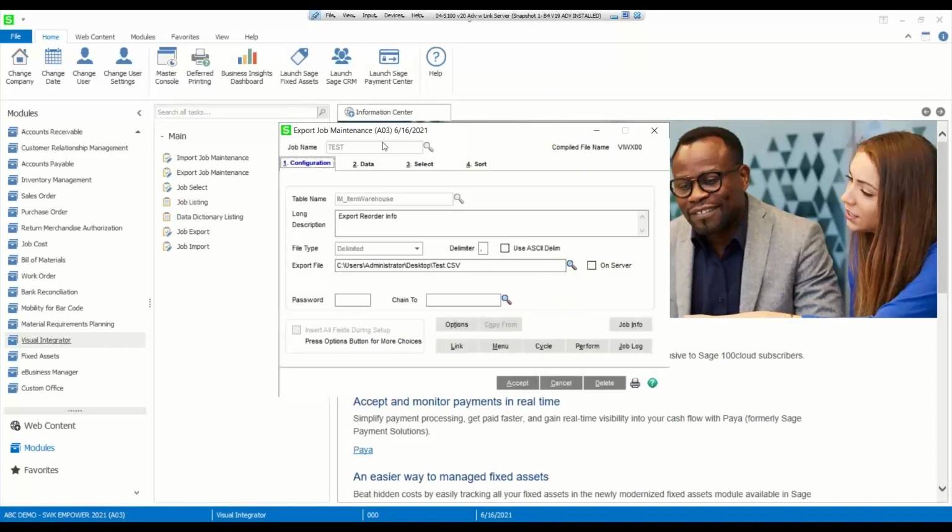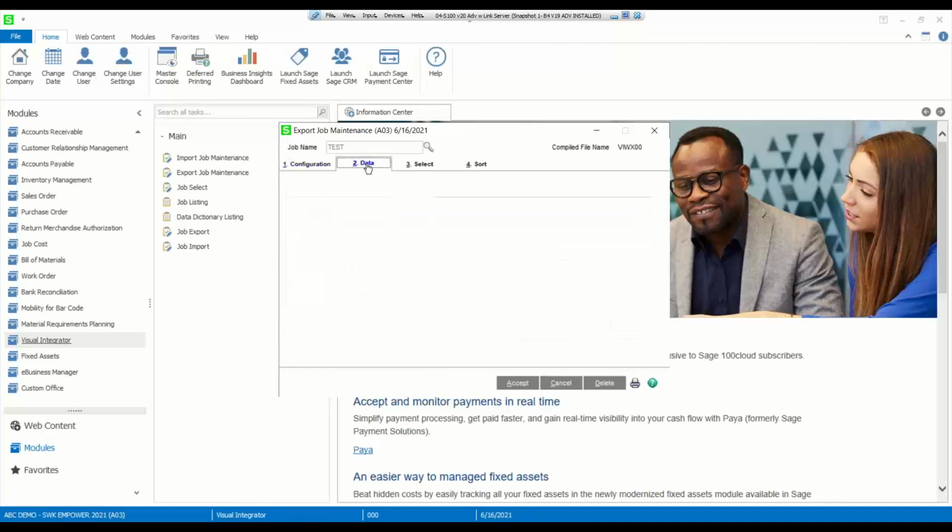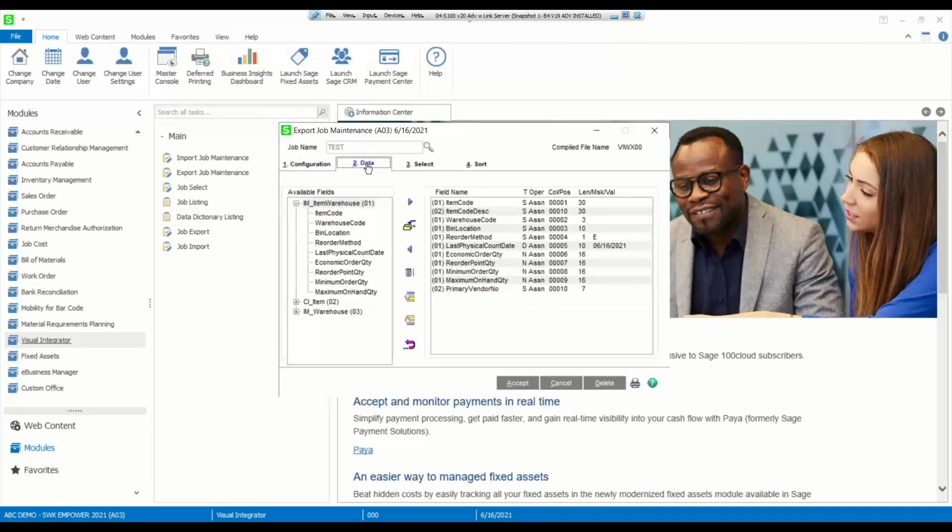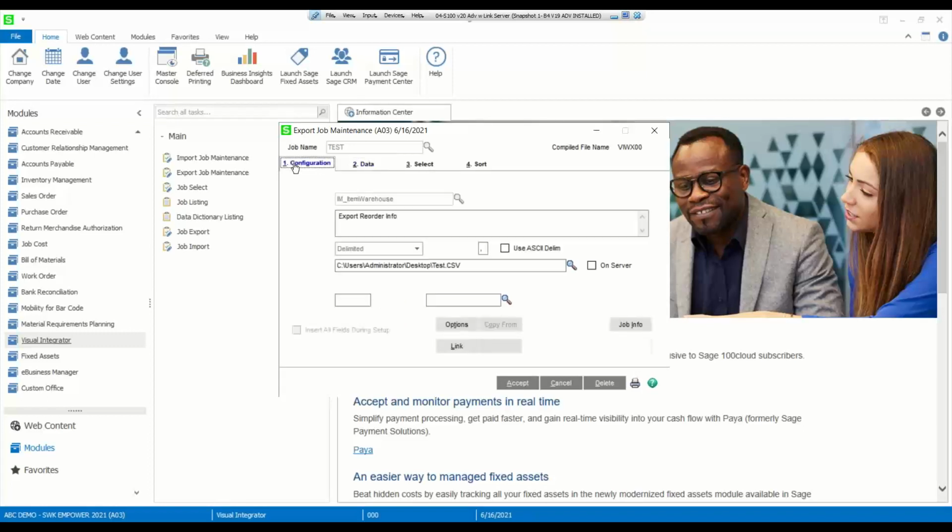Okay, so just like import jobs, you give them a name and you tell it what table, instead of importing to, what data you want to get out. And this says export the reorder information, apparently for inventory items. You can give it a file type. I chose a CSV. I think you can choose Excel as an option. This actually will open in Excel, so it's going to be an Excel CSV in this case. And then over here on the data tab, I told it what data we want to export. Generally, those are the two main tabs. If you want to filter the data, you can use the select tab to do that. I didn't choose to do that.